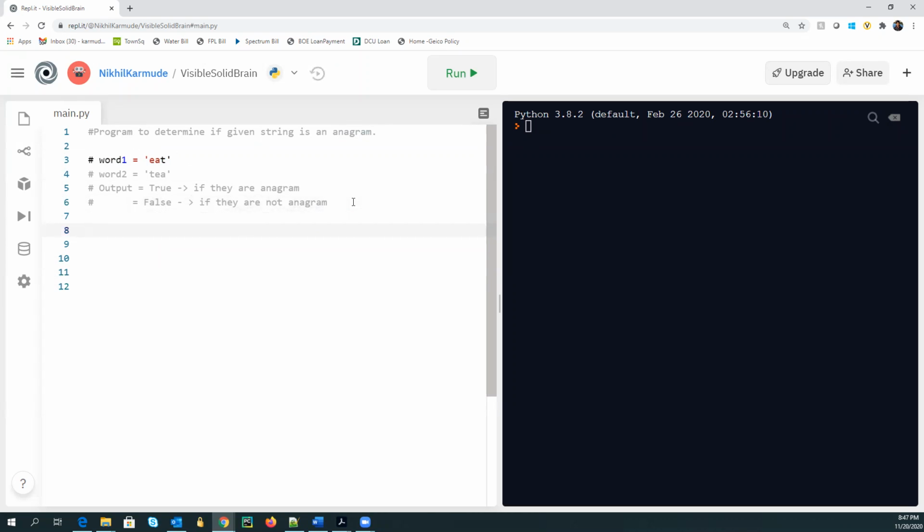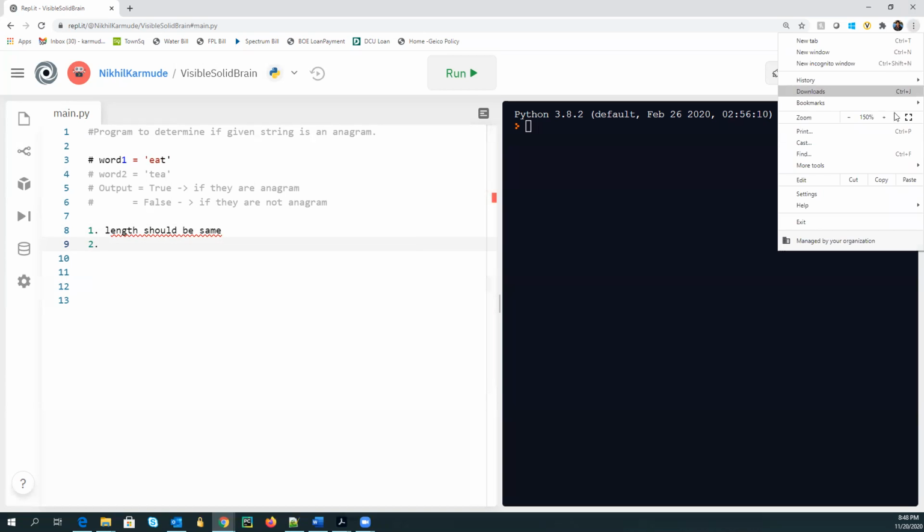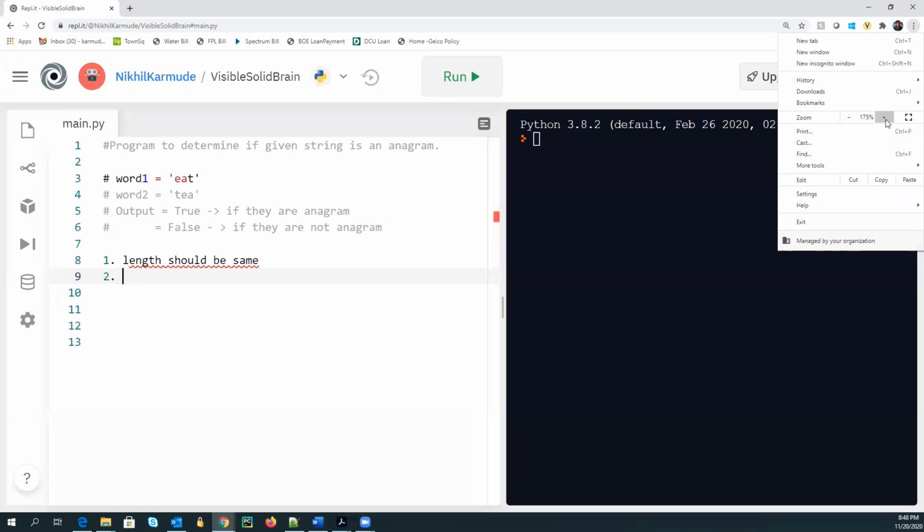So since we know, in order to determine whether two words are anagrams or not, the conditions were: first was length, length should be same, and second one should be... Just a little bit zoom the screen, sir. Oh sure. Yeah, thanks.